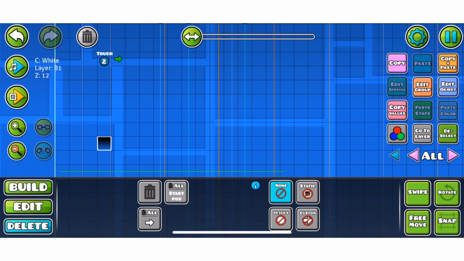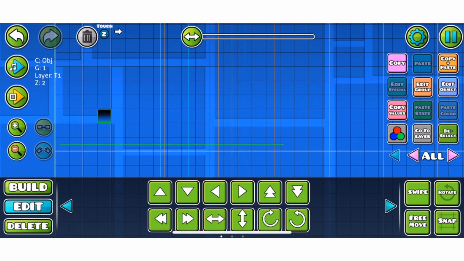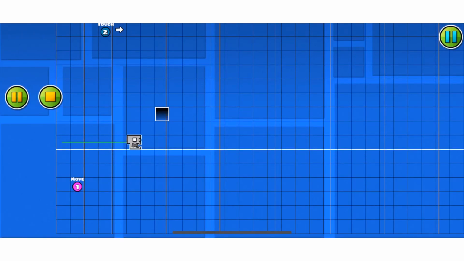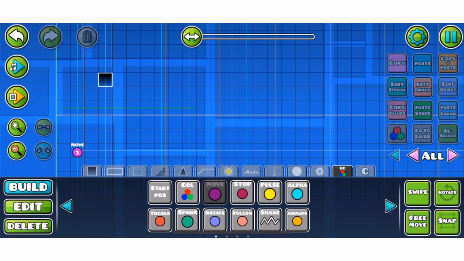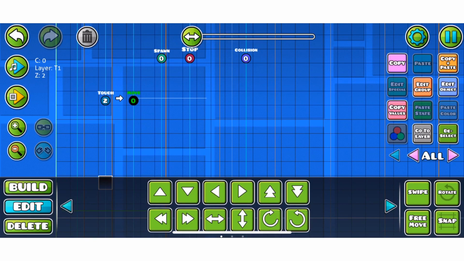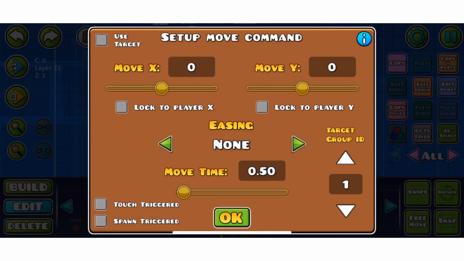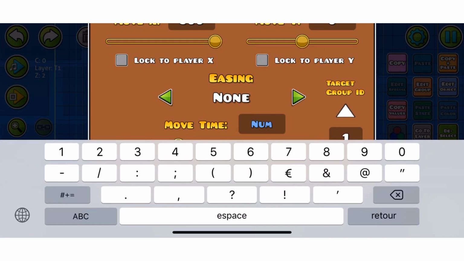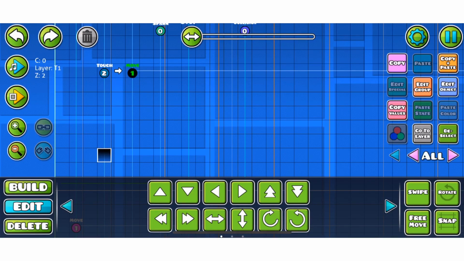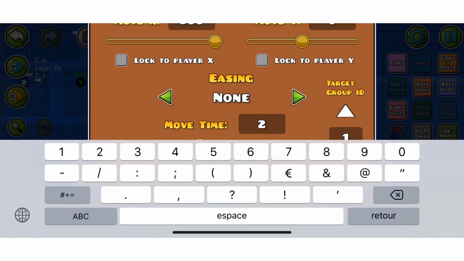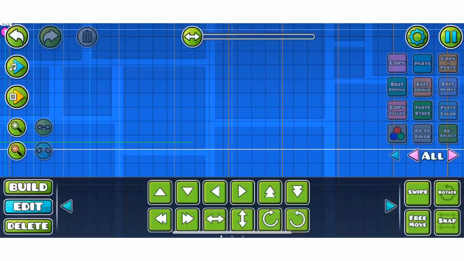So now that that's there, we want it to move. First off, I'm going to make 1 just follow your player. Now, this touch trigger is set to 2, so let's place a move here. And this is set to 1, so we have to move 1. Let's say we want it to move 50 blocks in, how about 75 seconds? Well, first off, I'm going to see how fast that is. Okay, that's pretty slow. How about 25? Okay, that should be fine.